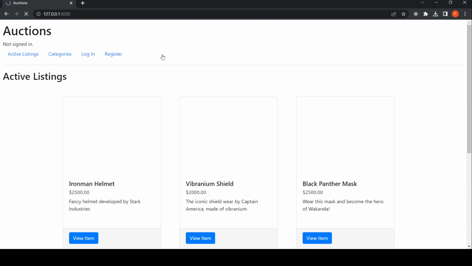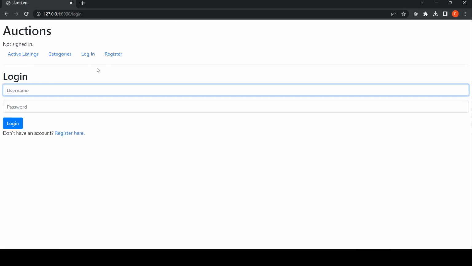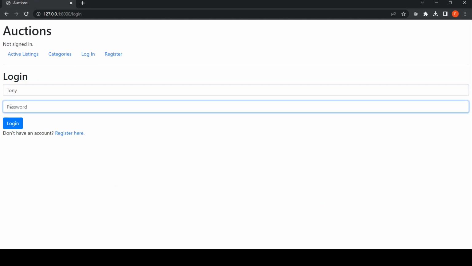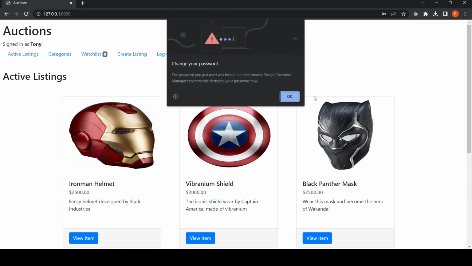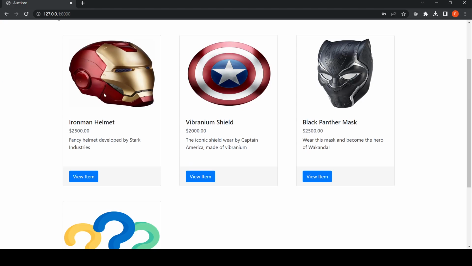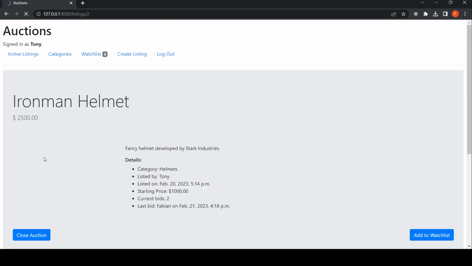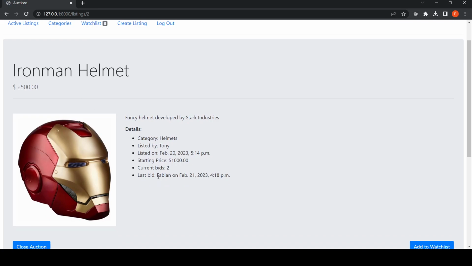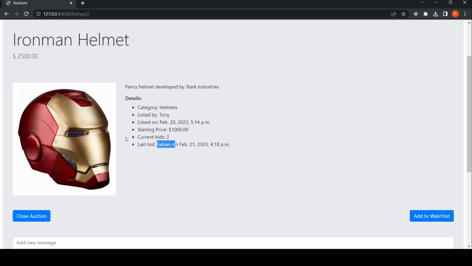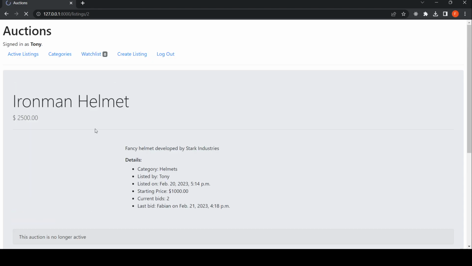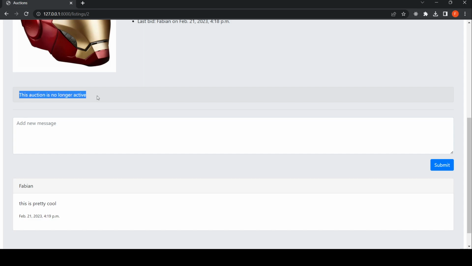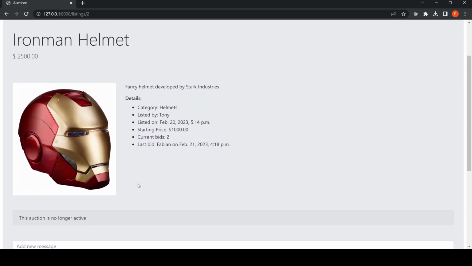Now, let's log out for a second and log in with a different user, for example, this one, Tony. Tony is the one who created the item that I bid for in the previous example. So let's go to it, and you can see that the last bid was made by me. Because Tony created this item, he got this option to close the auction. So let's go ahead and close it. And we can see that this auction is no longer active. We can also see the comment that I created before.